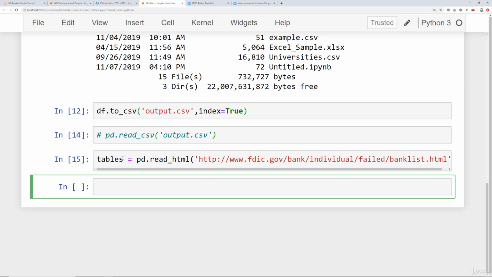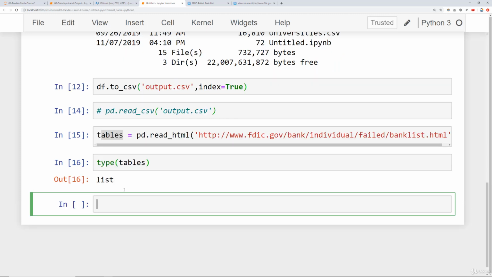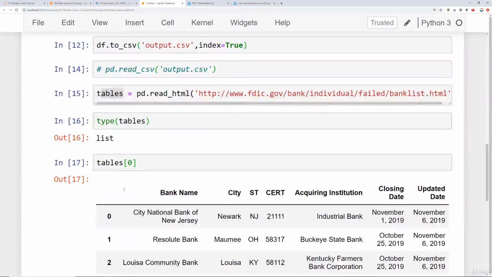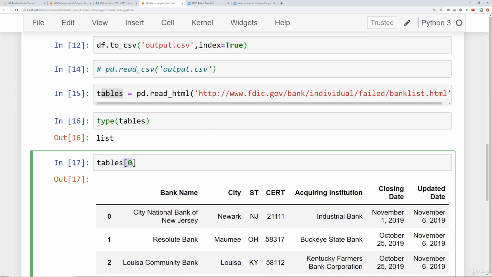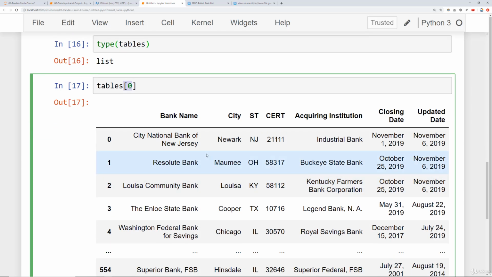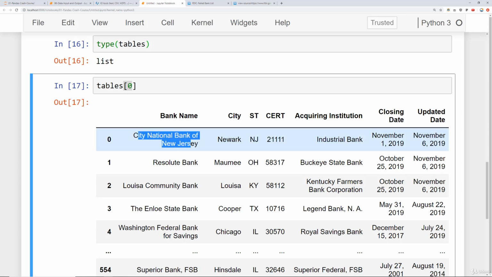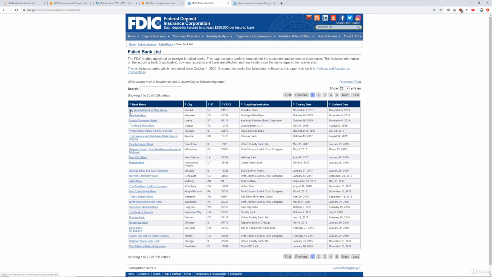But essentially what happens is Pandas creates this list of tables. So if we actually check the type that's returned here, it is a list, which means it attempts to find every single table on that page and saves it as a data frame. And if we take a look at the very first entry in tables, it's actually a data frame that matches up with the tables that were on that HTML site. So I can see bank name, City National Bank of New Jersey, Newark, etc., which in my case happened to be the very first entry on this actual table on this website.